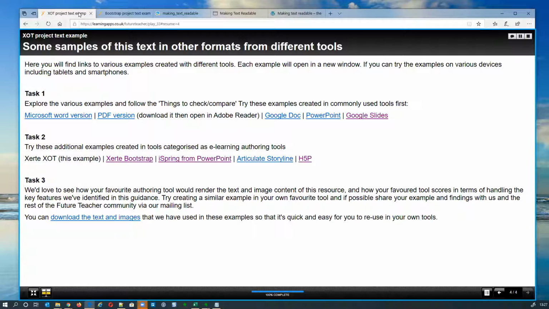And now I can use things like the arrow keys to navigate through the bits of text. So if I use the down arrow, it reads the heading, speak the page text button, stop speaking button, and then the heading: here you will find links to various examples created with different tools. Each example will open in a new window. You can try the examples on various devices, including tablets and smartphones.